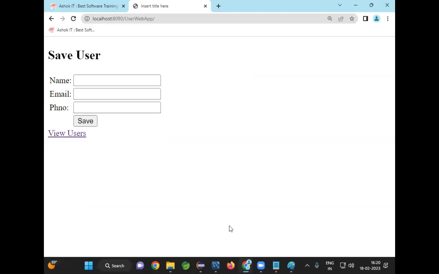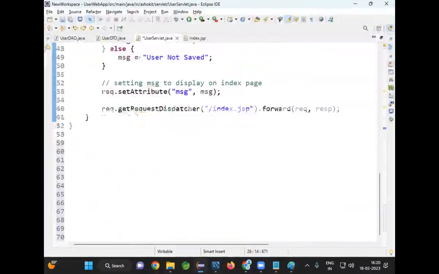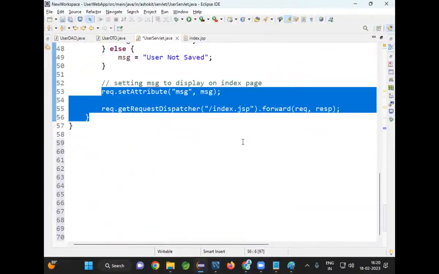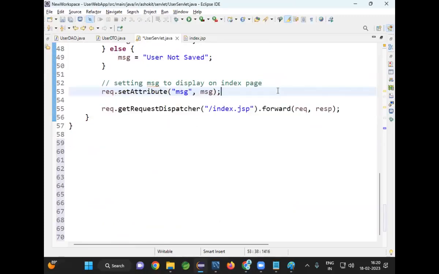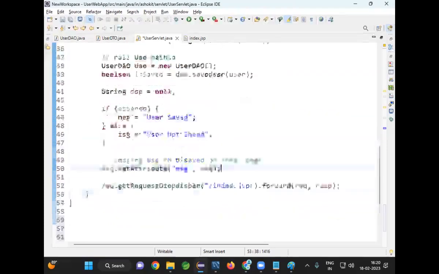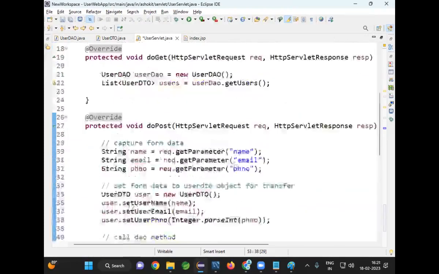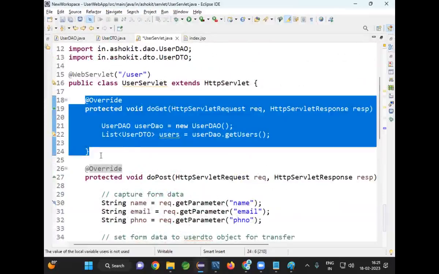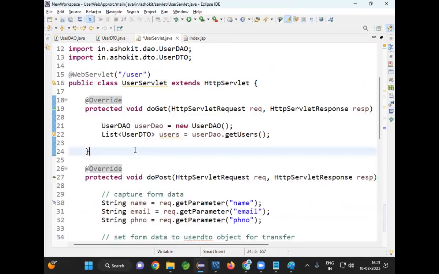Guys, earlier my doPost method is sending a message from servlet to JSP. This point you need to remember. How to send the message from servlet to JSP? By using request.setAttribute. How to get that message? request.getAttribute. Now doPost sends one message to the JSP. What should the doGet method do? Set the list in the request. Whatever user list is available, send this user list to the JSP.